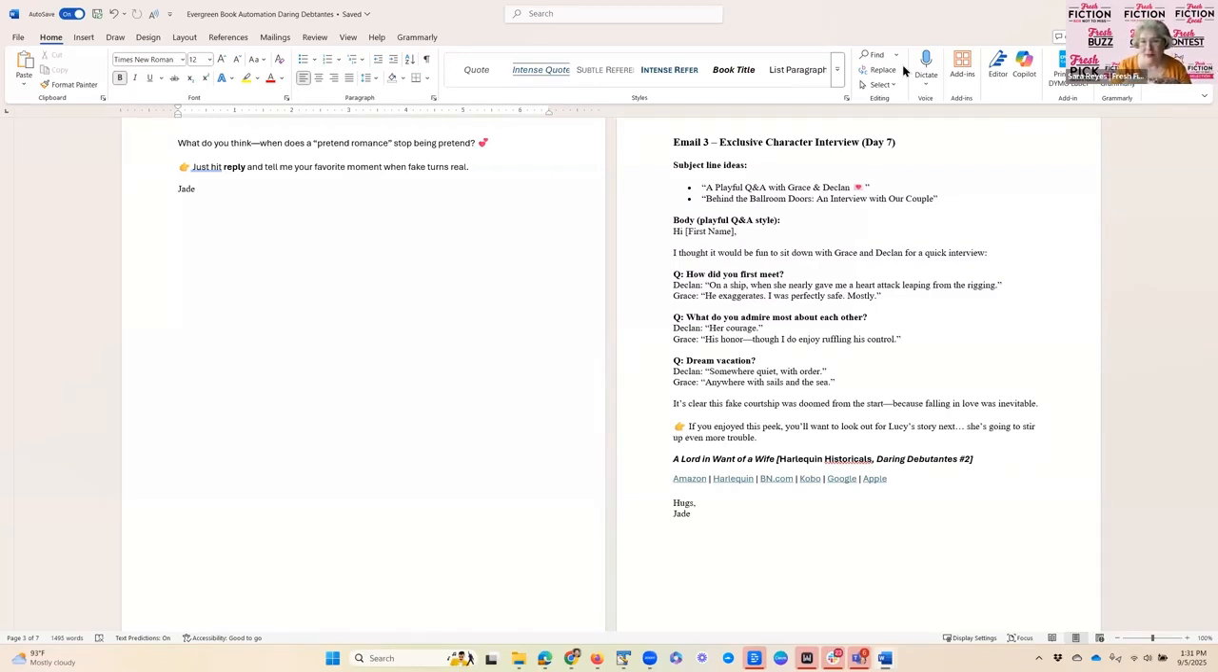And then the email goes, it's clear that this fake courtship was doomed from the start because falling in love was inevitable. If this is for a mystery book, you would say something that goes along with the murder or something that goes along with the suspense. Again, now we have another call to action. If you enjoyed this peek, you'll want to look for Lucy's story next. She's going to stir up even more trouble. This is a tease to the next book in the series.